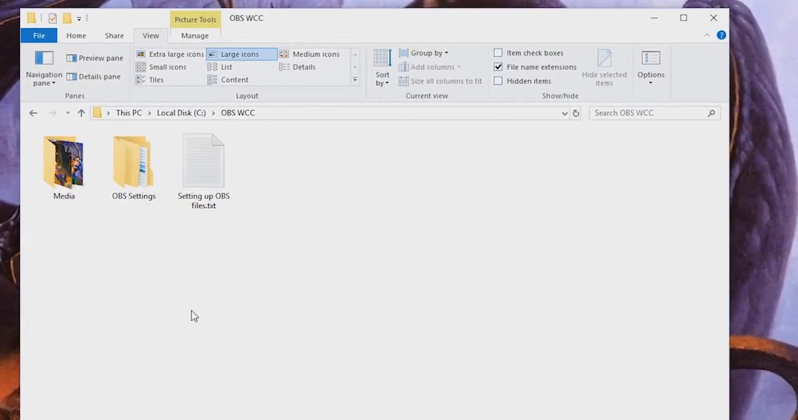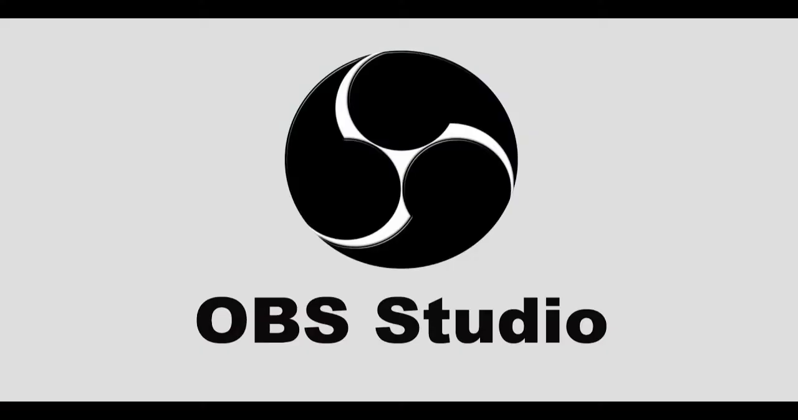Now, the things you'll need: one, you'll need OBS Studio. In this case, I'm going to be showing this in 64-bit, but it shouldn't really matter which version you use. Don't use the OBS Classic version because that won't work.